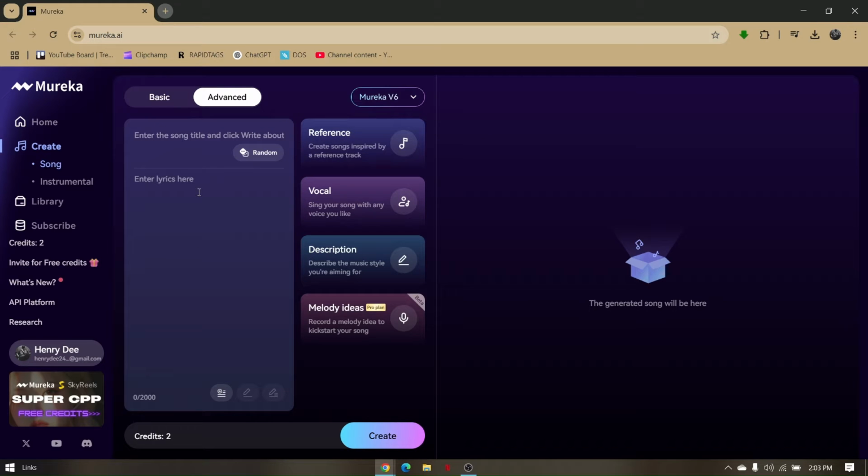So right now, we'll just have to get familiarized with these inputs right here. So this is going to be your project page or your workspace. So this is going to be your home, create, library, and subscribe, which will be purchasing their premiums or certain edits that we can use that are not going to be for free. Now, you can also try to invite friends for free credit so we can try to generate a lot of songs.